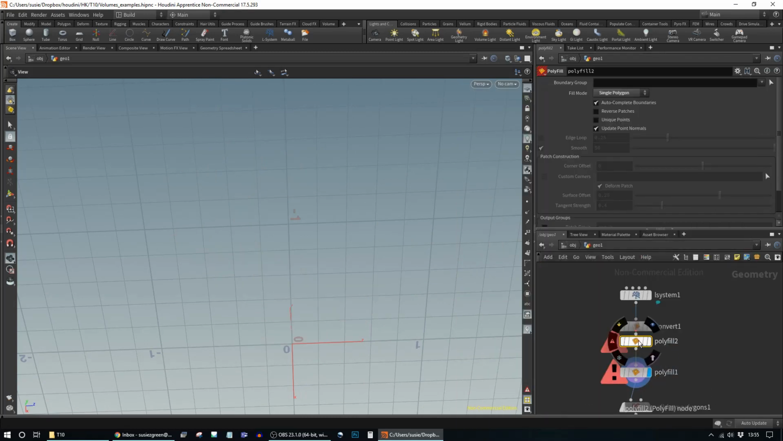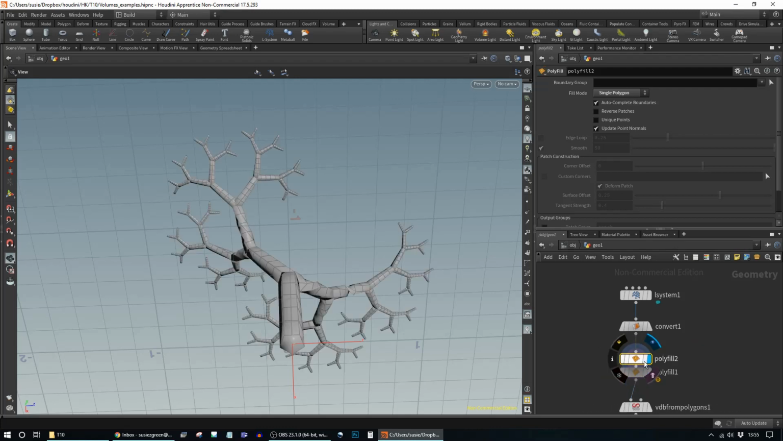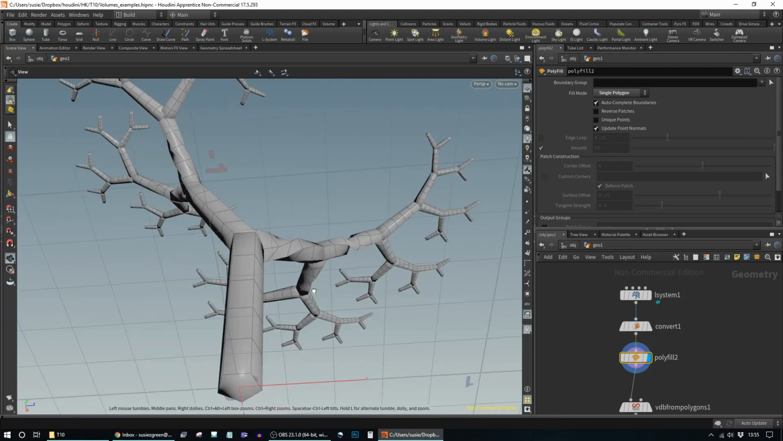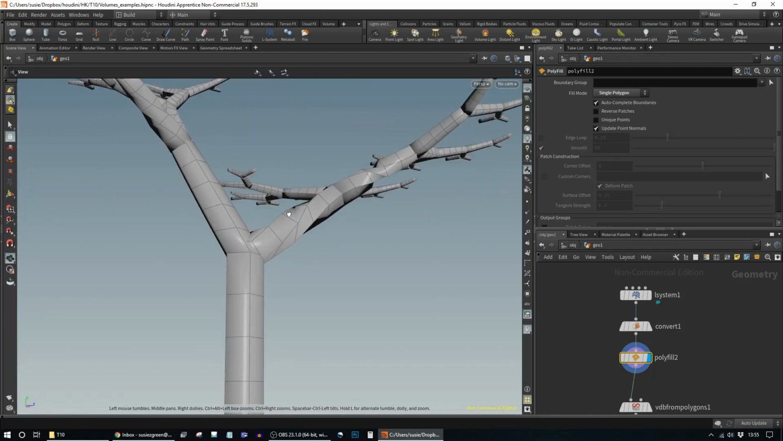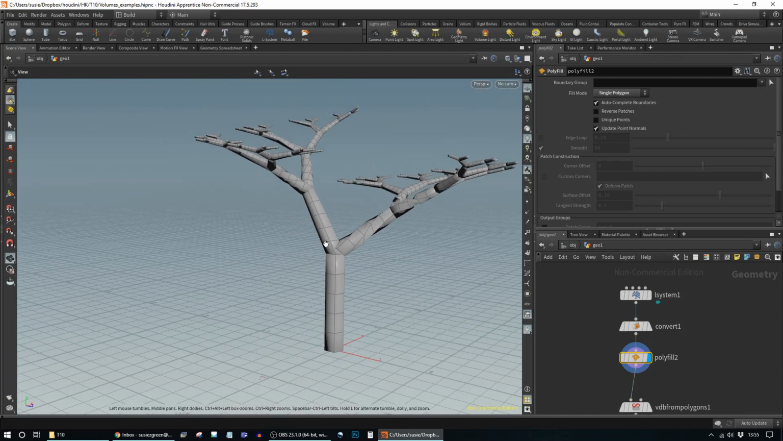Sticking a poly cap, which for some reason behaves differently to a polyfill. I thought they were the same thing, but obviously the settings are different. That one's set to fill a single polygon. Okay, so we have our ends capped off now, and you see this bit's flattened off as well.